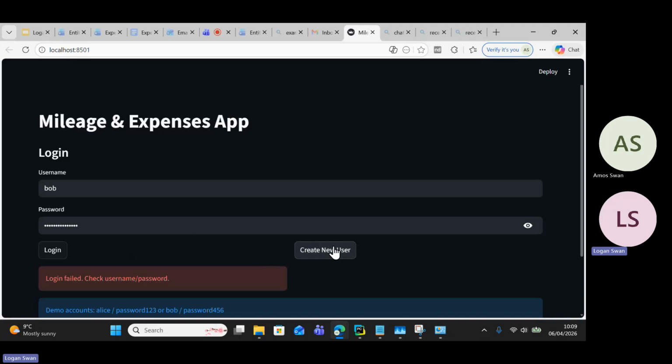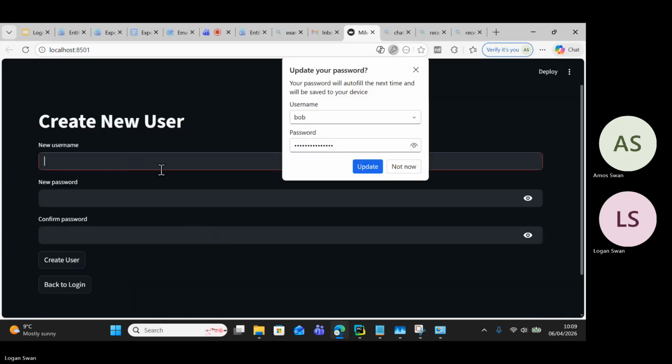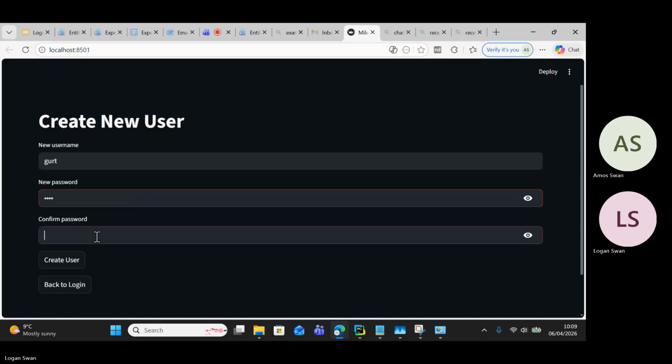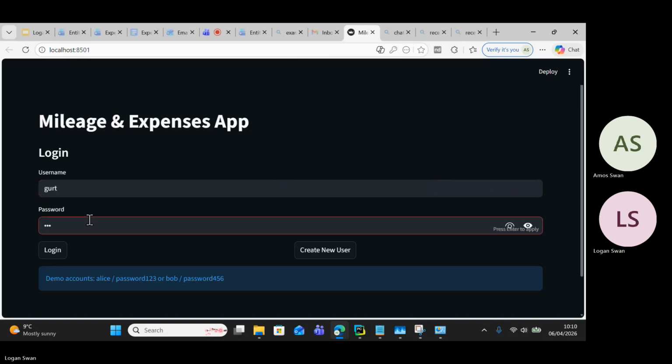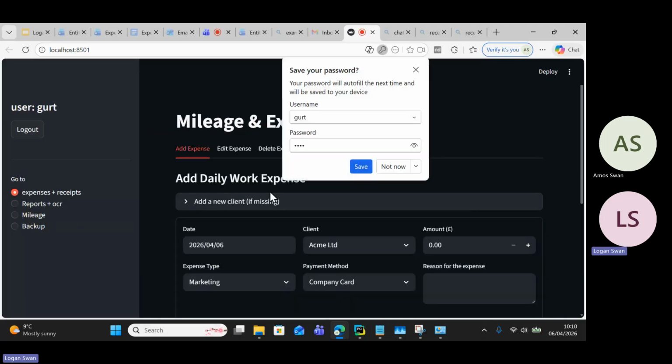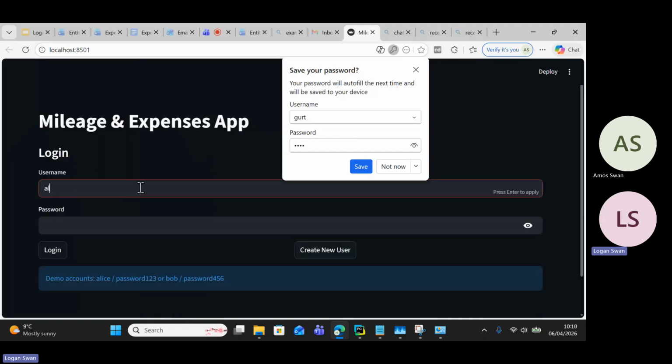Let's try again. Now, let's create a new user. Any username and password works as long as they are not duplicates. Let's log into that. Now this user will have no data, as I just created them. I'll log into an account with data.